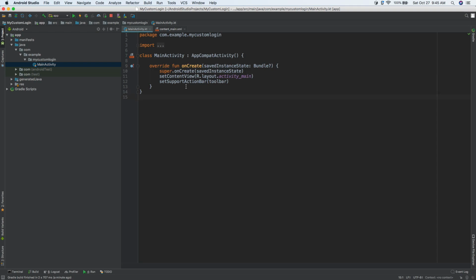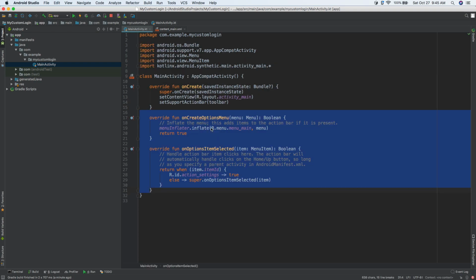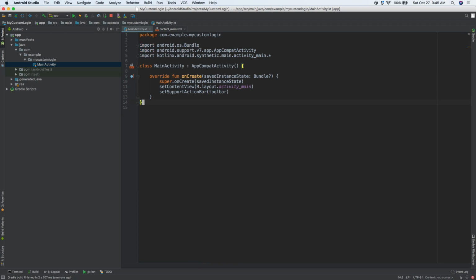So we have, I'll Command Z a couple of times. We don't need any of that stuff. We can just get rid of it. So you should look like this, with just onCreate and a few lines here, set content view, set support action bar. Okay, so this is all working just fine. So what do we want to do?